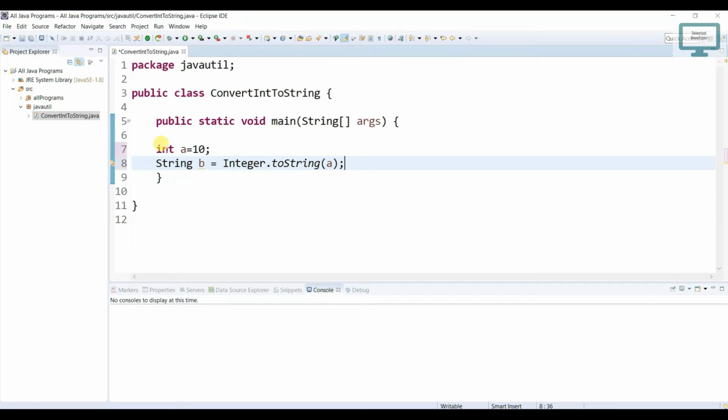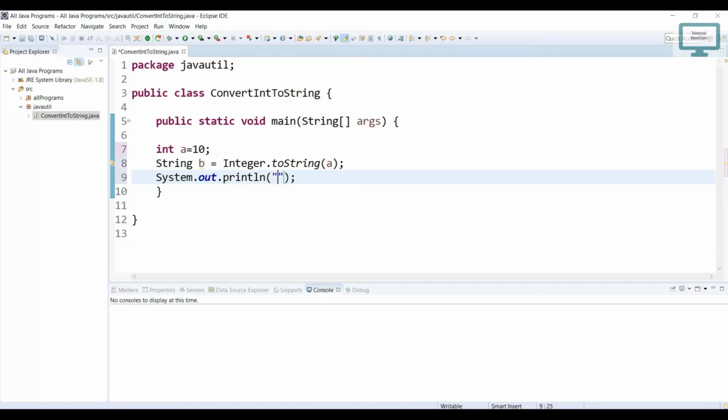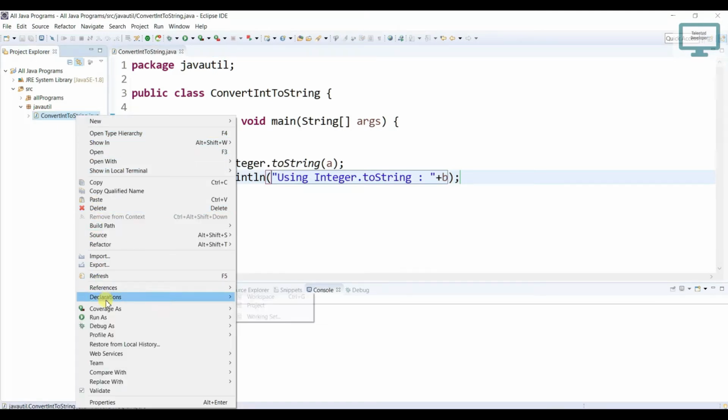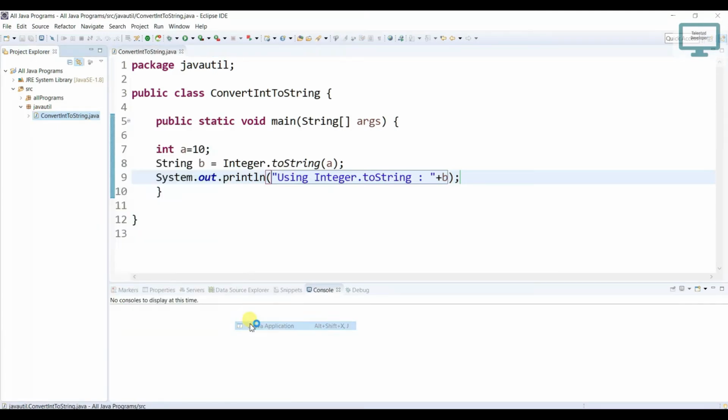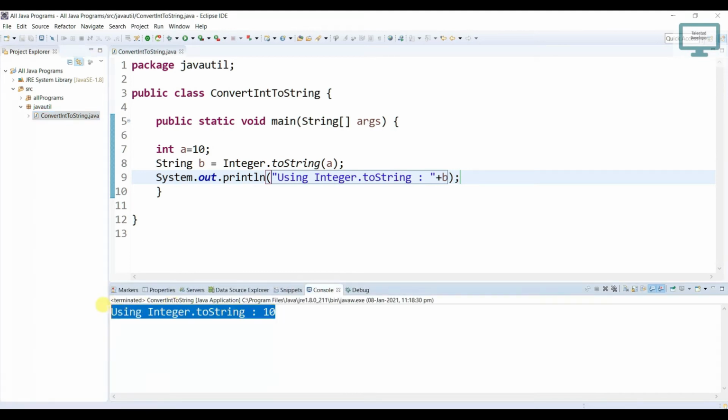Now we need to print. So for that, what we need to do? Sysout, right? And I am going to give the name as "a using". Now we need to print that b value. Just save and run this program. Now you can see we are getting the value as 10. So using this approach, you can easily convert any integer to a string.